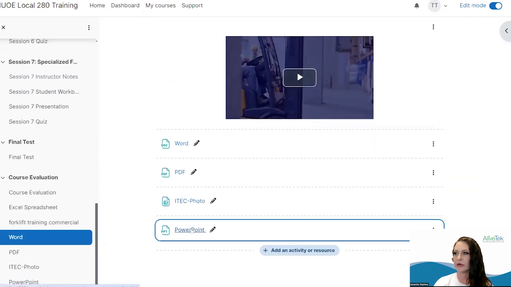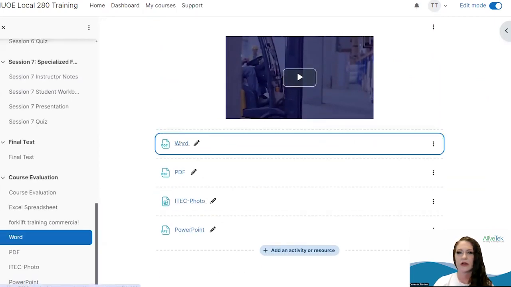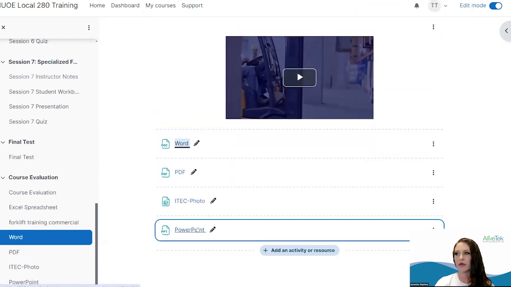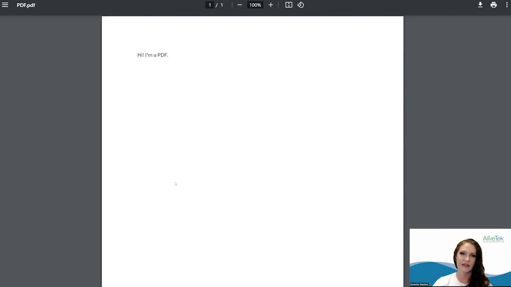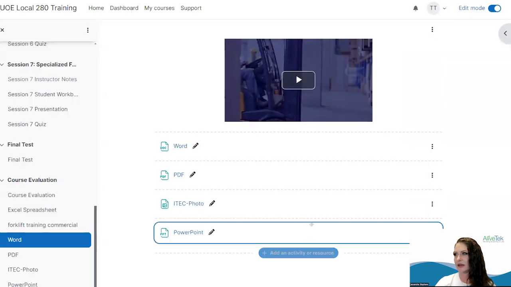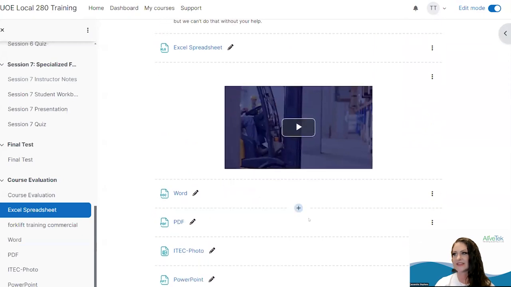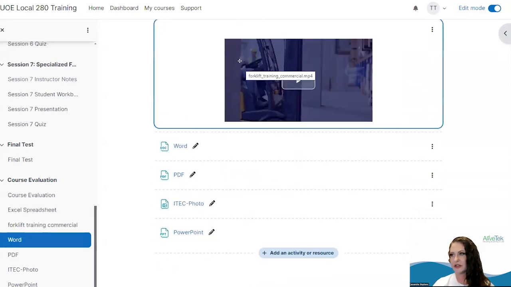And then finally a PowerPoint. So I can click Word and you notice it will not display. And again, that's because things like Word documents, Excel, and PowerPoints will download to the device because it needs the app to open it. However, things like PDFs will render within the course. Okay, and that is how to add files directly to the course page.